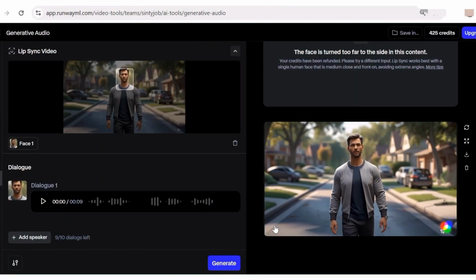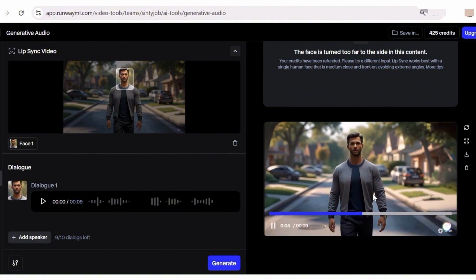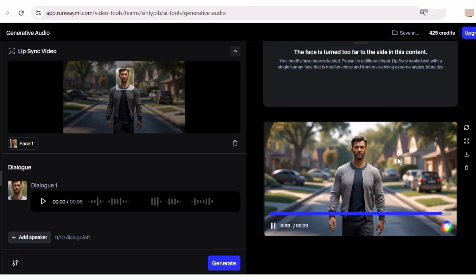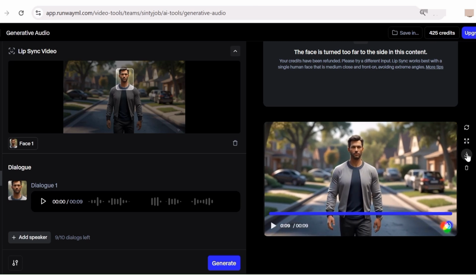So looks like Runway also cut out the part where the man looks behind. As you can see, now he's walking backwards. That's pretty weird. All the same, I think I expected something way better with Runway.